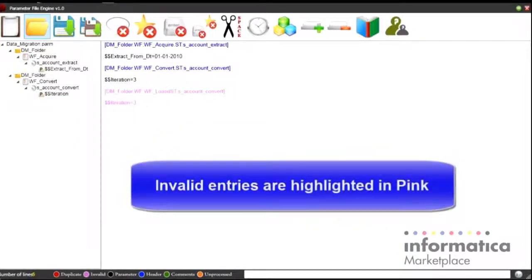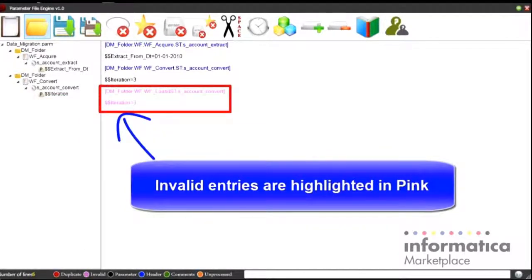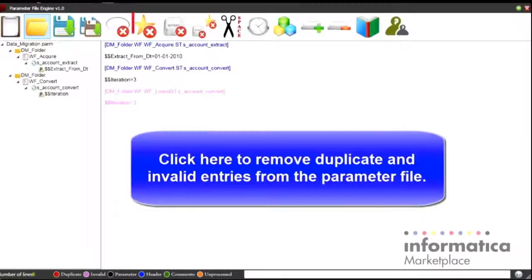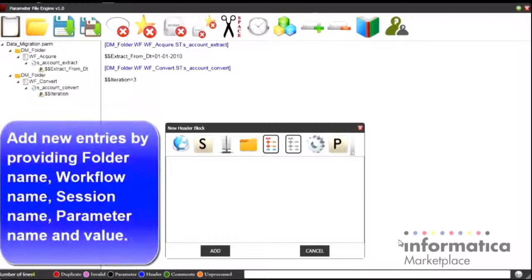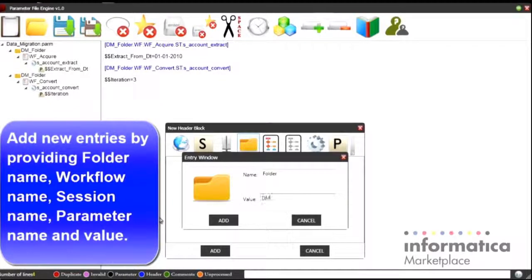As I open up this parameter file, I can see right away there's an invalid entry here, and this is invalid because I forgot a period in the command line prompt that probably by eyeballing it I wouldn't have seen. So this parameter file engine will actually identify that error for me because it has the intelligence built in to recognize valid and invalid entries, and then I can go about fixing that in a very wizard-driven way.